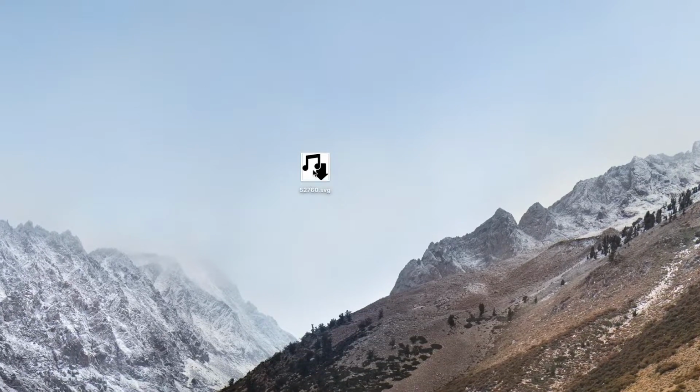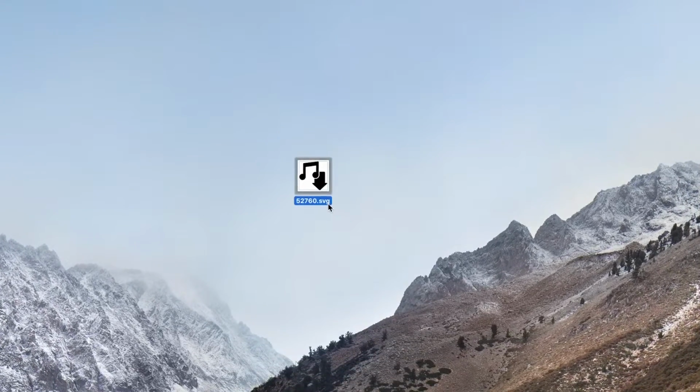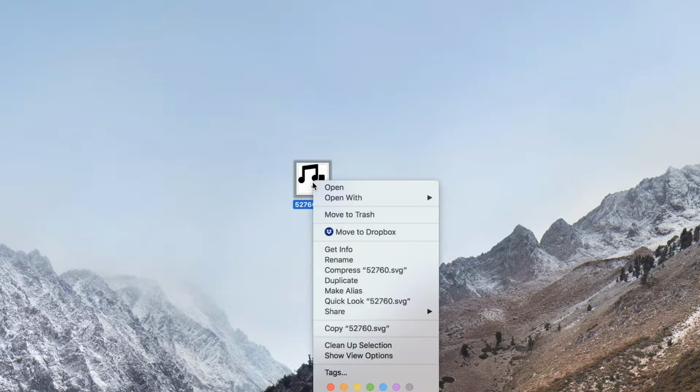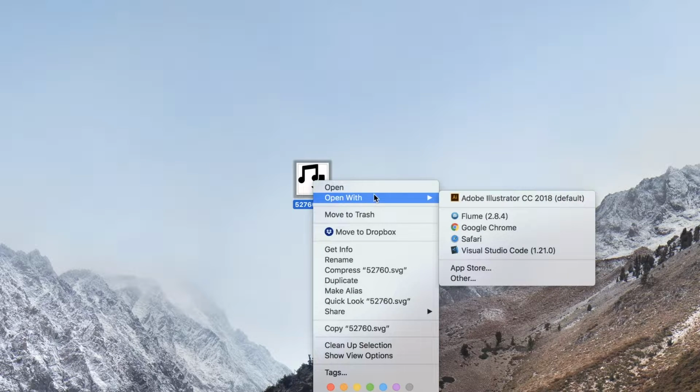In this video, I wanted to show you how to open an SVG file. An SVG file is a vector-based file for graphics, and it's usually created in Adobe Illustrator. So if you go ahead and click on one and open with on a Mac here, it's going to ask to open with Adobe Illustrator, and that's the way you would open it. But if you don't have Adobe Illustrator, I want to show you a couple of different ways to open it.